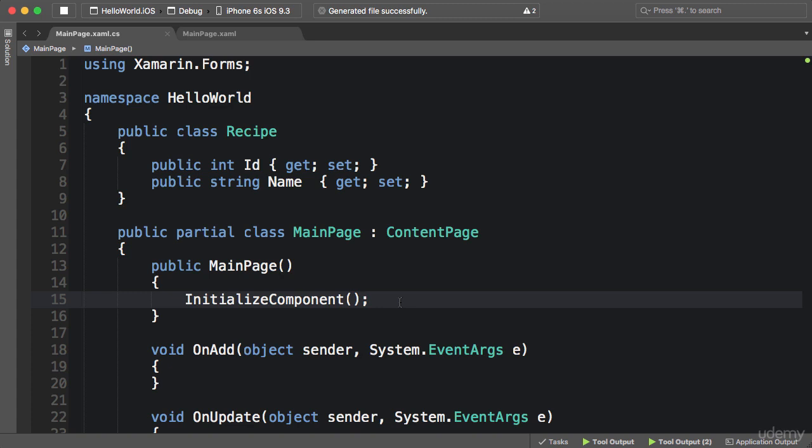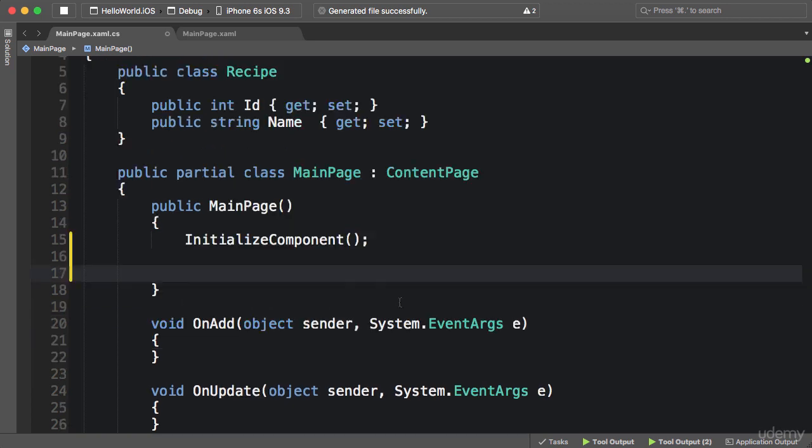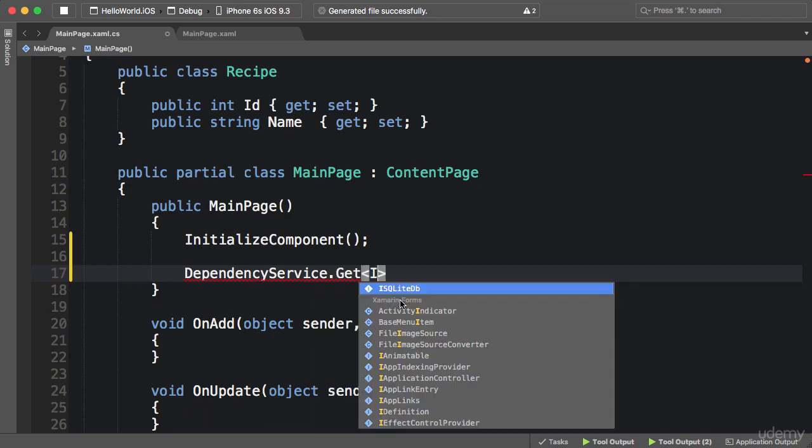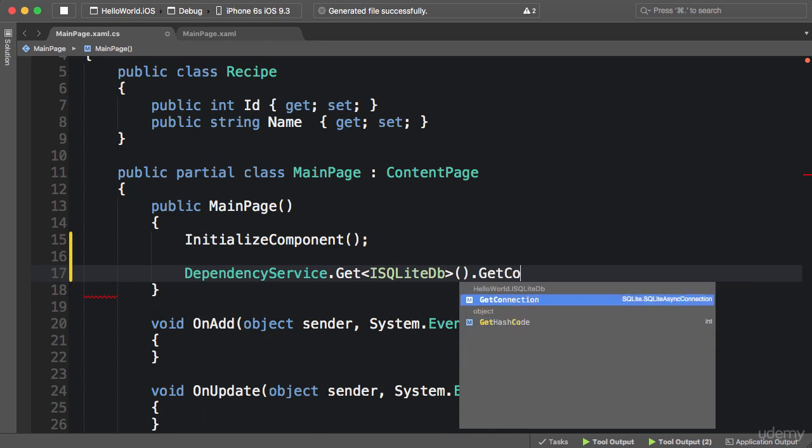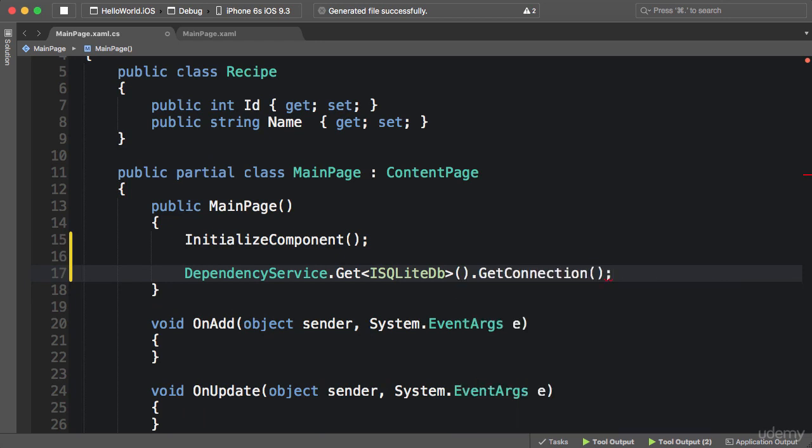First, we want to populate our list view. So let's get the list of recipes from the database. In the constructor of MainPage, first we start by calling DependencyService.Get<ISQLDB> to get an implementation of this interface. Now we get that implementation and we call GetConnection straight away. This returns a connection object.